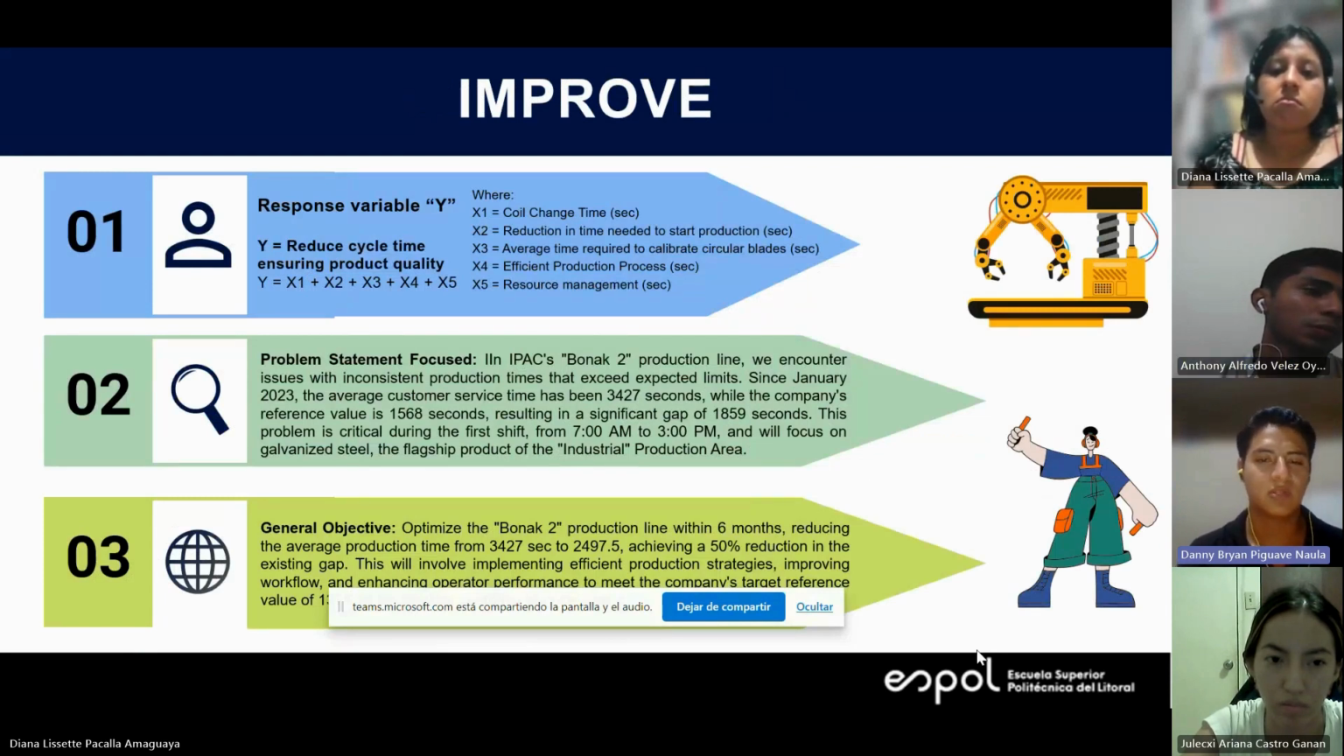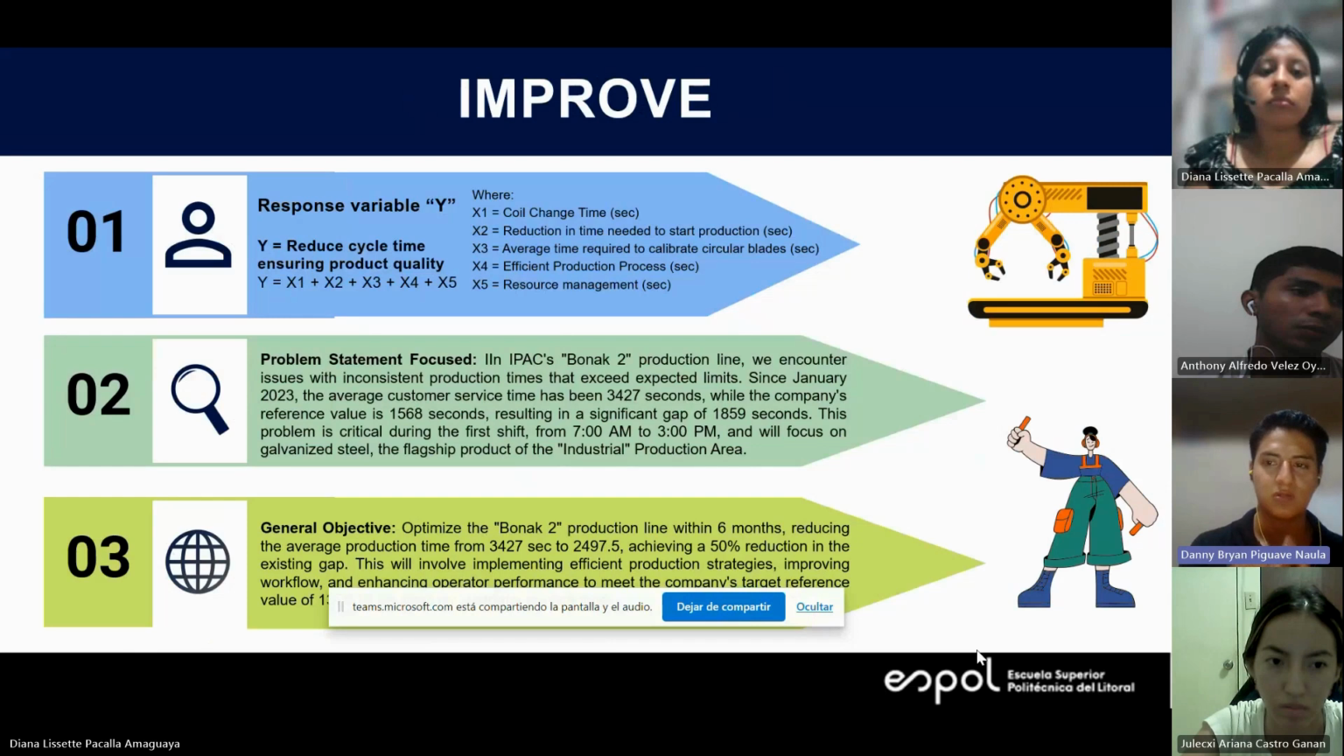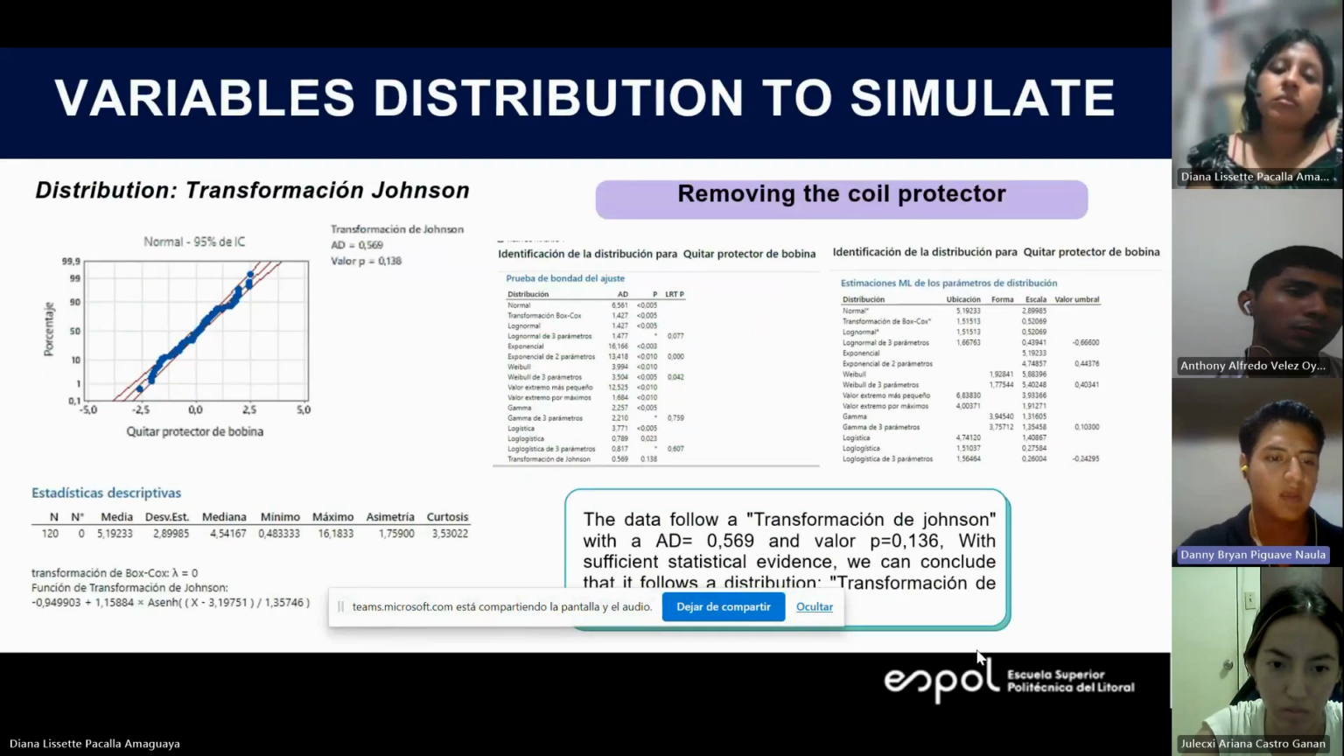We have the variable G, which is reduced cycle time while ensuring product quality, which depends on the following variables: X1, 2, 3, 4, 5. And furthermore, this is our definition of the problem, and this is the general objective of this project. Next, we will use Minitab.